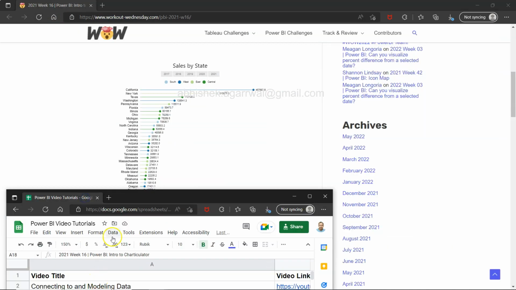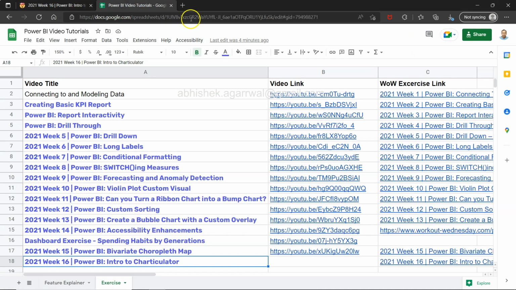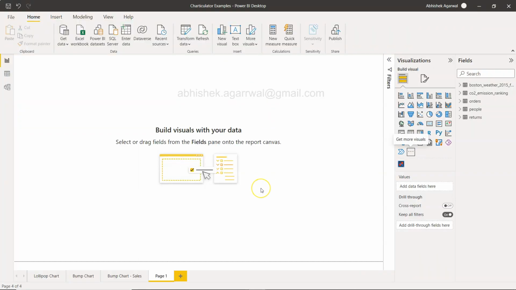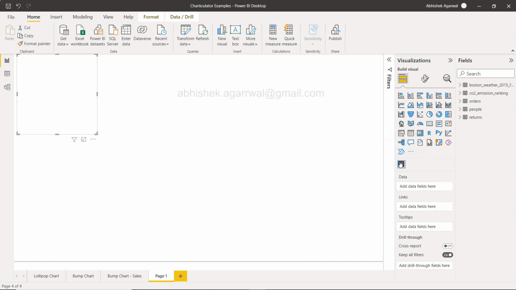So with that information, oops, what did I do? I have just dragged it down. Okay, so if I come back, creating a radial chart has become really simple with the help of Charticulator.